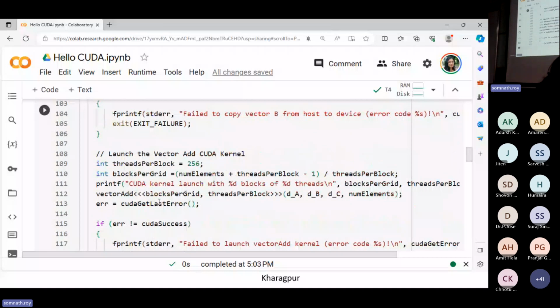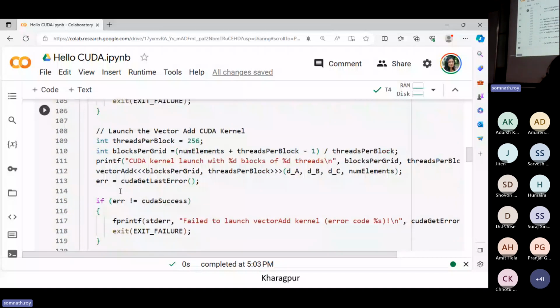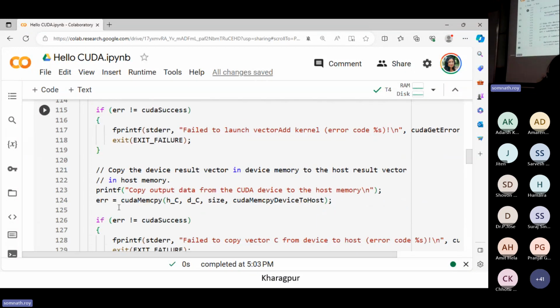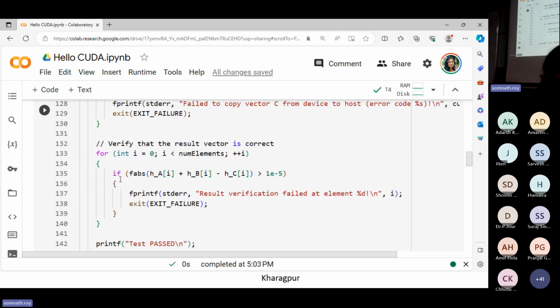So once that is done, we have to again check that the actual computation has finished or not. We have an error handling part. And once that is done, we copy back the memory from the device to the host and we compare if that is actually computed correctly or not. So this is where we check whether the logical implementation is correct or not.